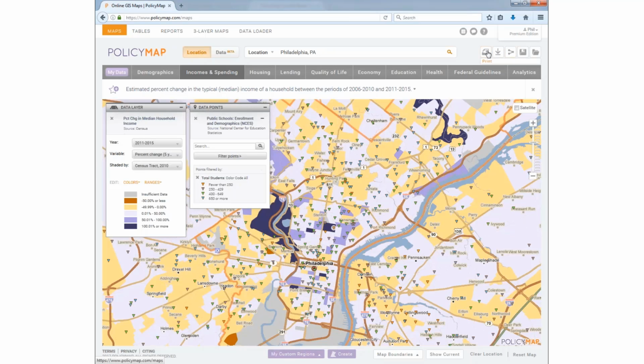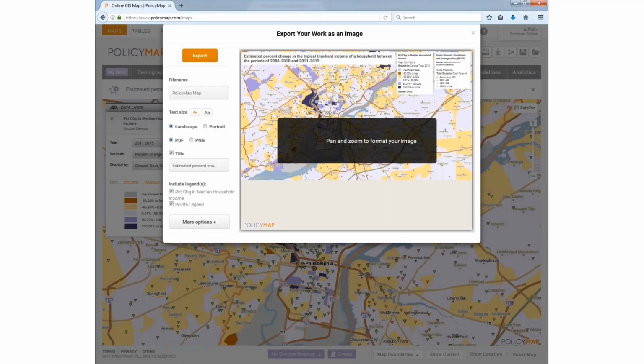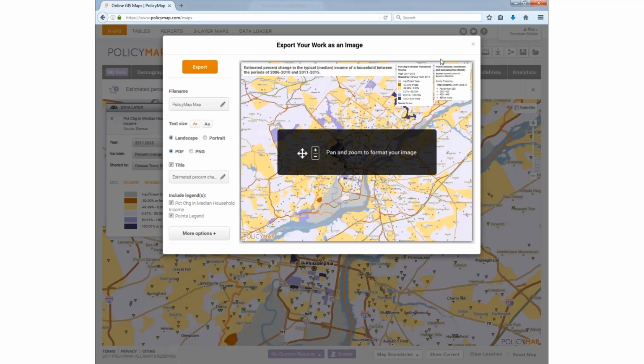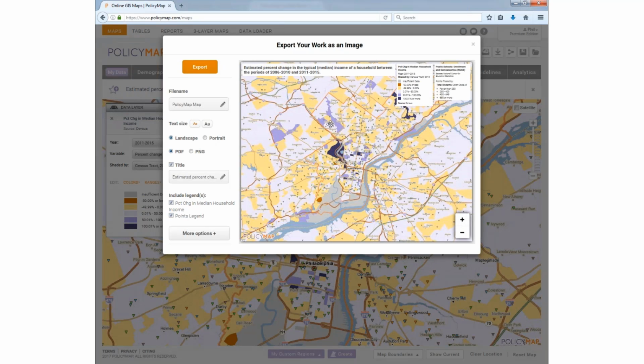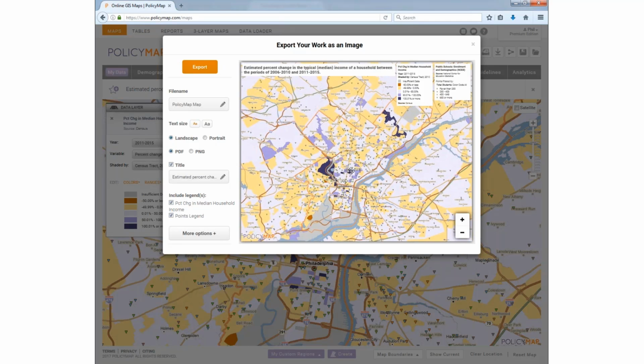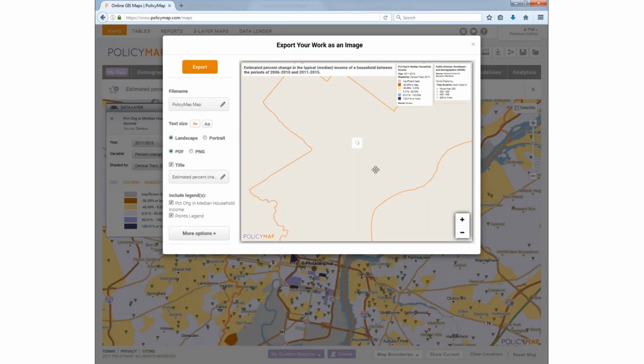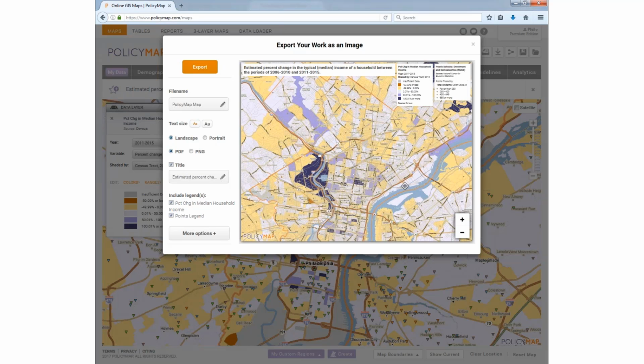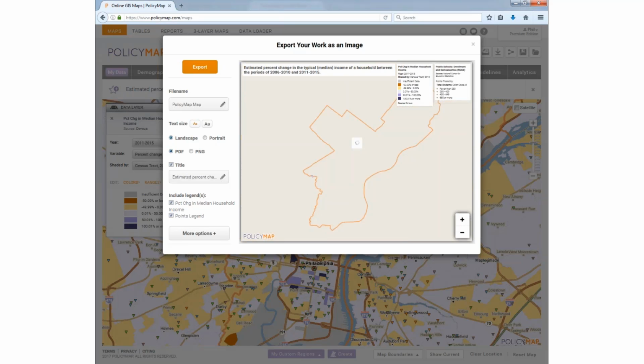But if you want to take this map offline, you're going to use the print function. And what this will do is open up a very simple dialog box. The window itself is fully interactive, meaning you can click and drag the map around. You can zoom in and out to get as close or however you want the map to be situated.